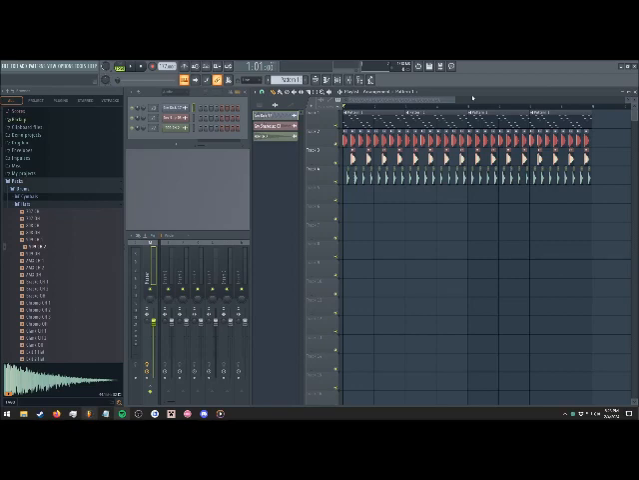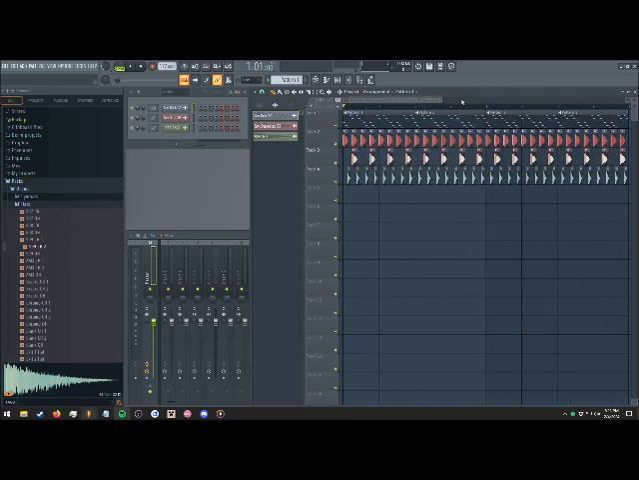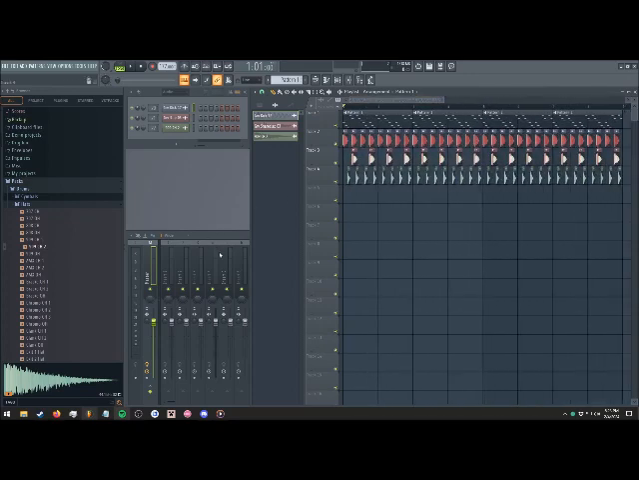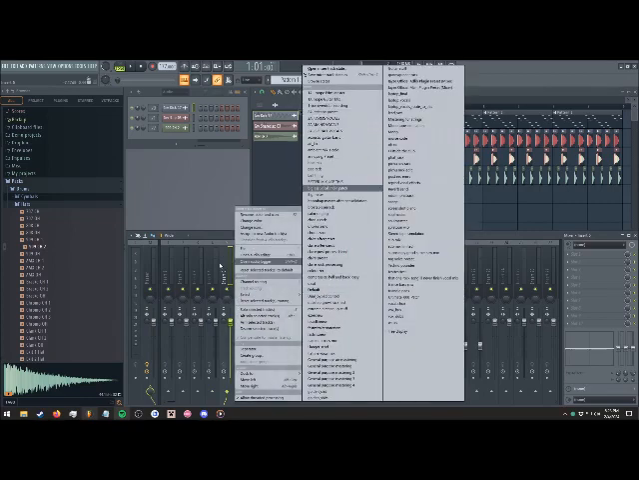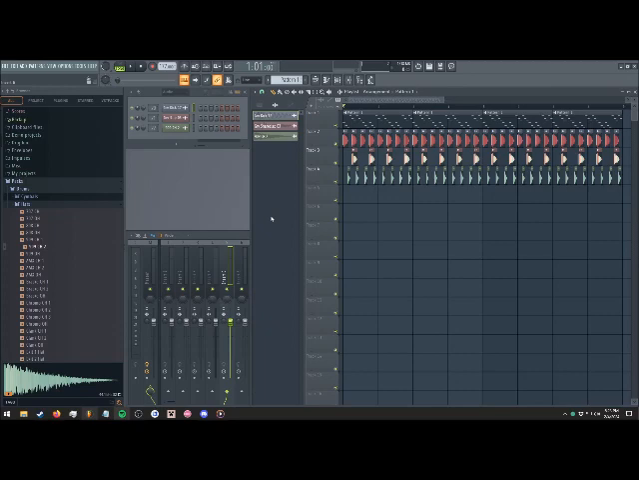FL Studio is very nice in the fact that it's very modular. All of the things like mixer track instances are just files. You can move them anywhere. You can load them from anywhere. It is very freeing. Almost everything is a preset, like FST files.